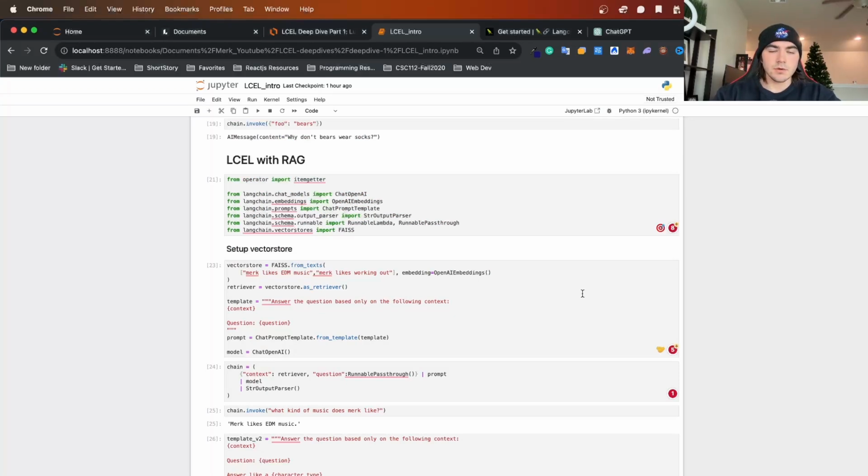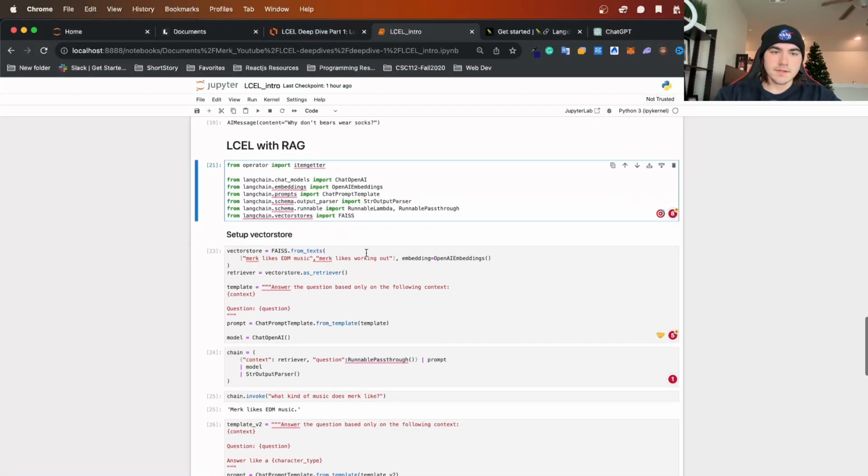And now on to RAG with LangChain Expression Language objects. We import all the stuff we need up here, and then we're going to set up the vector store, and I'm just going to feed it a little bit of information about me. That's going to be, I like EDM music and I like working out.